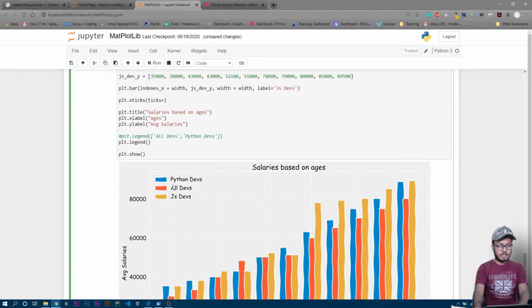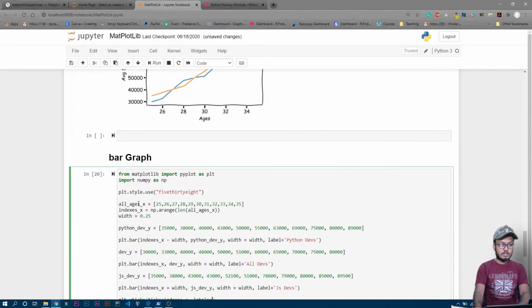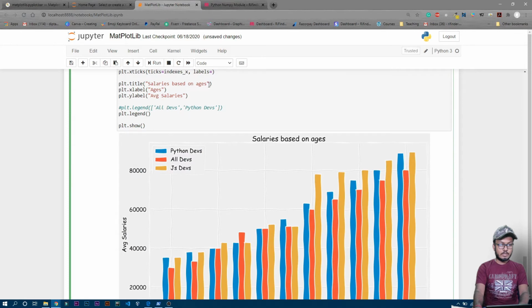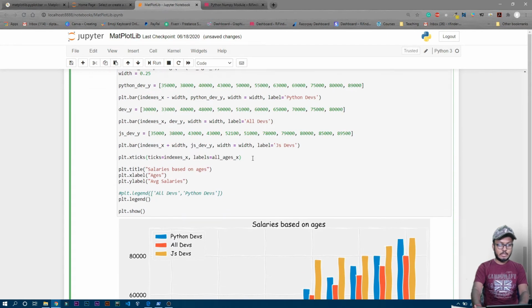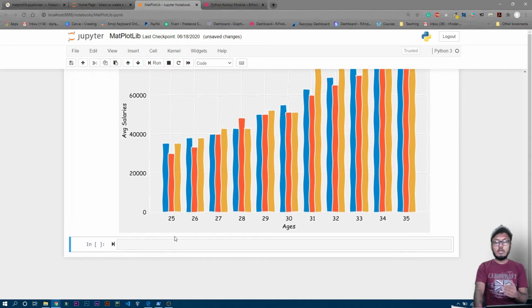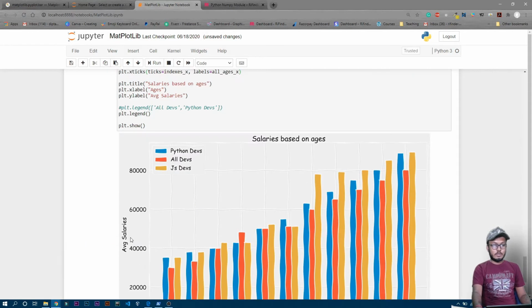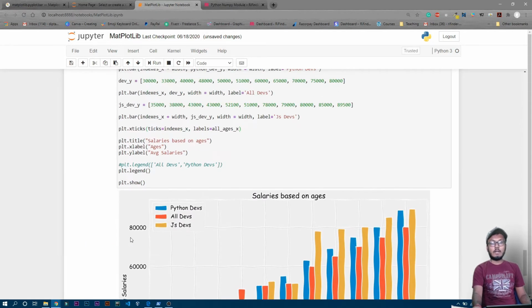I'll just copy this thing and paste it over here, and then comma, then we have the labels, right? Labels will be equals to all ages. Copy this thing and paste it over here. So now if I run it, you can see the x level is changed with the values 25 to 35, right? So in this way you can plot a bar graph.